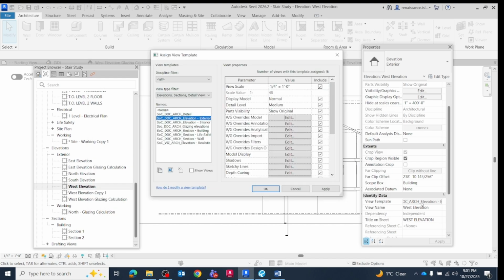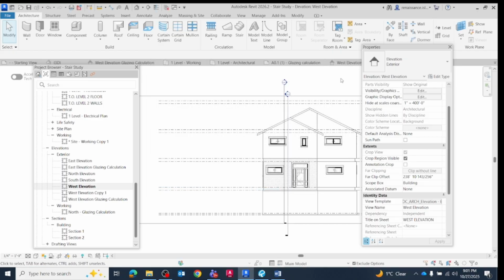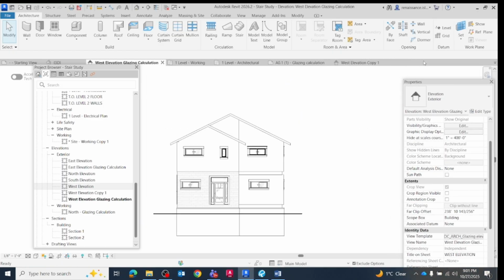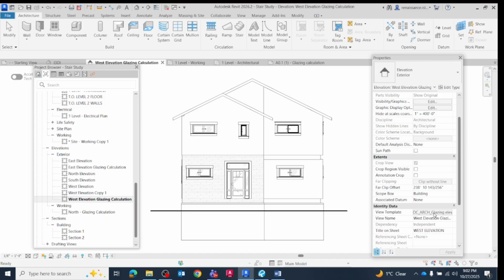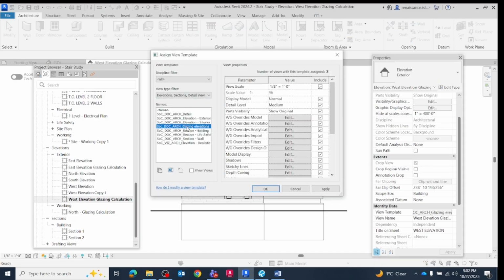Now, that was my regular elevation, but I'm not working on that. I copied one and gave it the name west elevation glazing calculation. So what I want to do is click on this view template, and there was none, I just created this glazing elevation, because I am trying to create a separate template only for my glazing elevations. Okay? Because they would be smaller in scale. So I will set up the scale. So how would you do that?